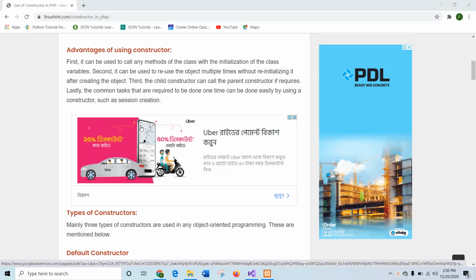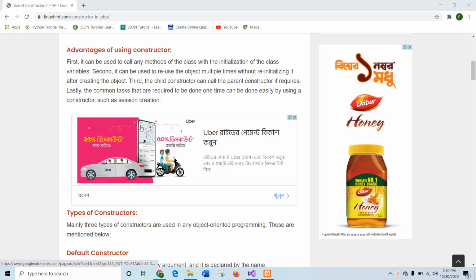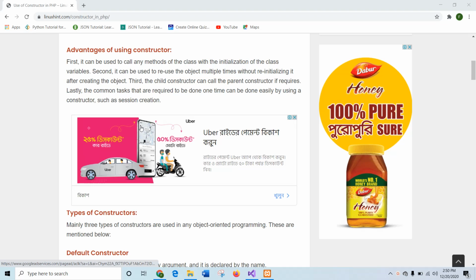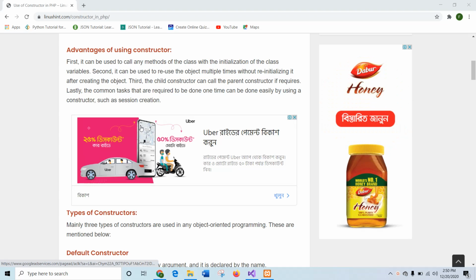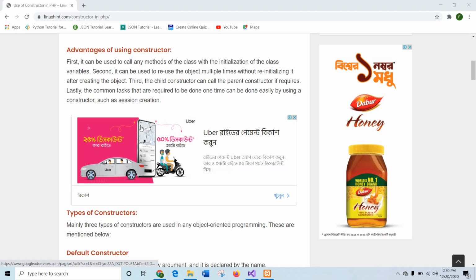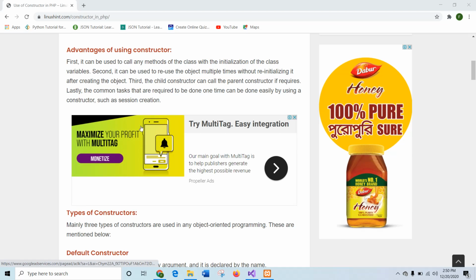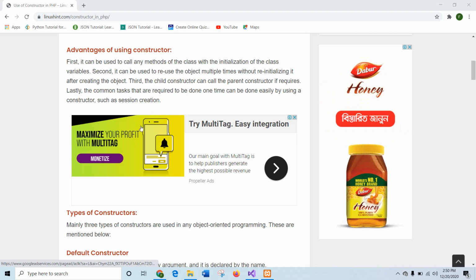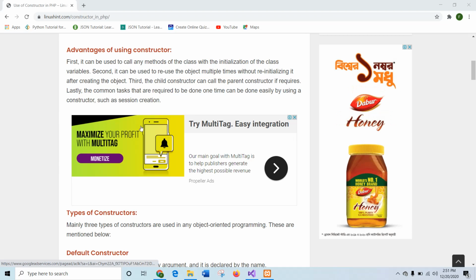And second benefit of using this method is that you can reuse it multiple times without reinitializing it after calling the object. And third benefit is any child constructor can easily call the parent constructor and use the feature of the parent constructor.